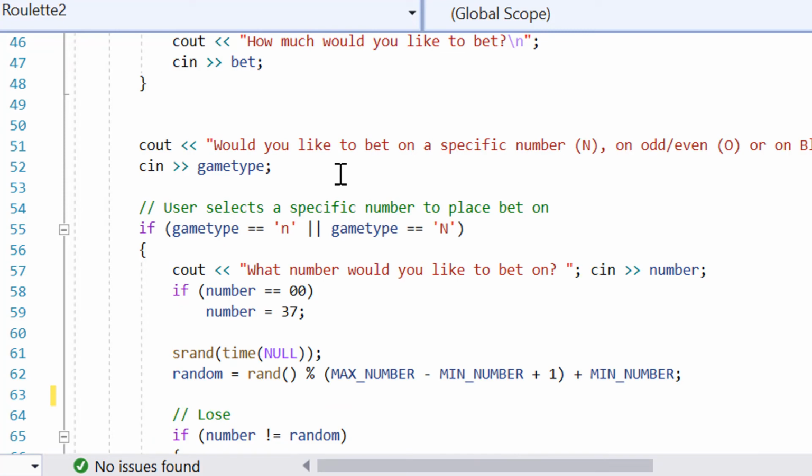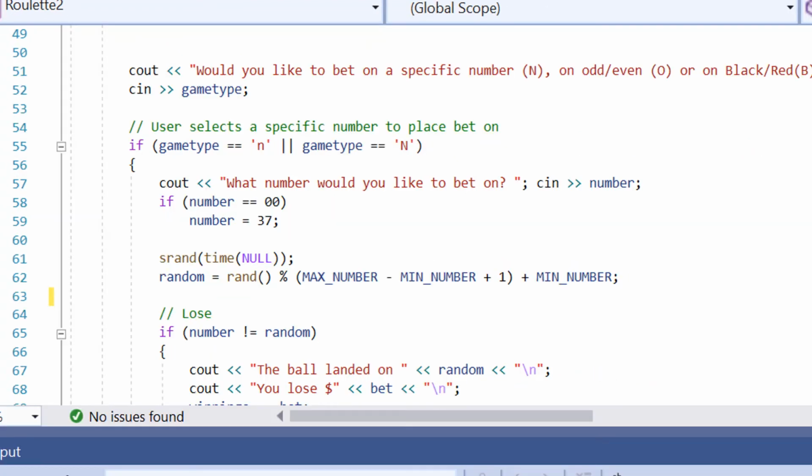And then it's going to get into the nitty gritty side of what game type the player actually wants to play. Do they want to bet on a specific number? Do they want to bet on an odd or even number, or do they want to bet on either black or red as option number three? So the user will be able to select the specific game type they want to play in this roulette game scenario, either one of the three that they can choose.